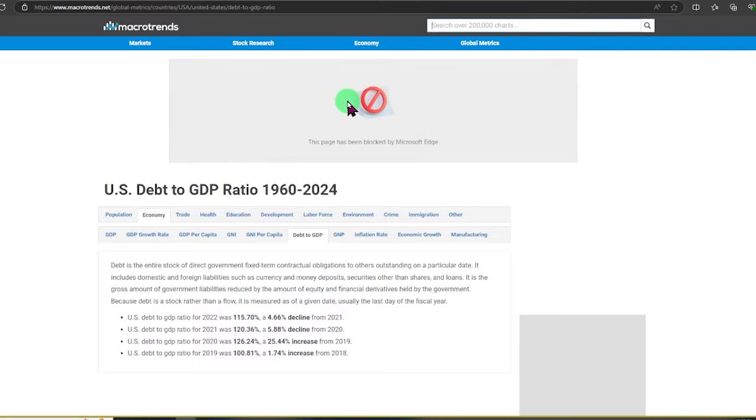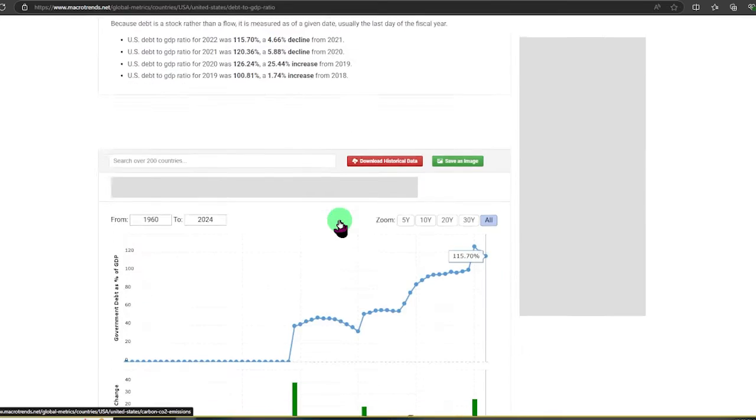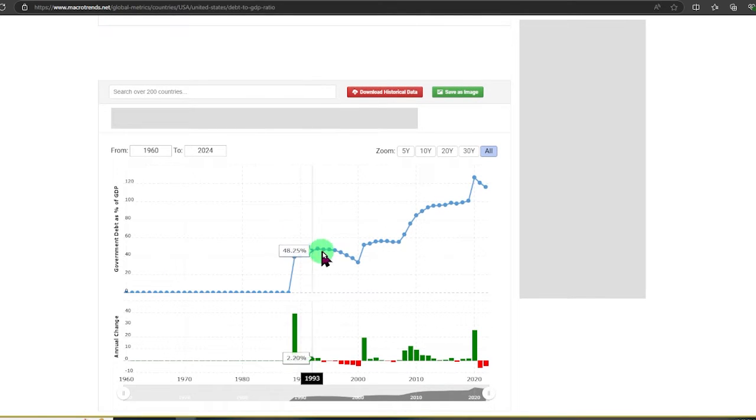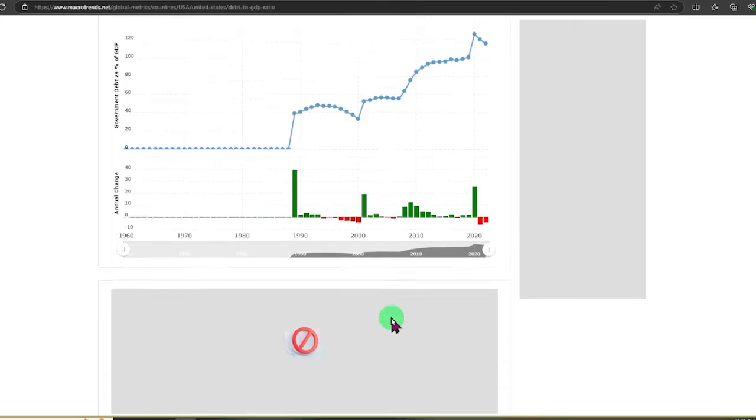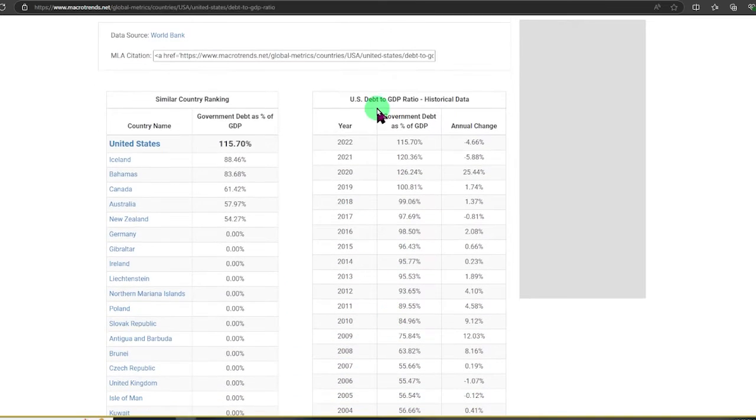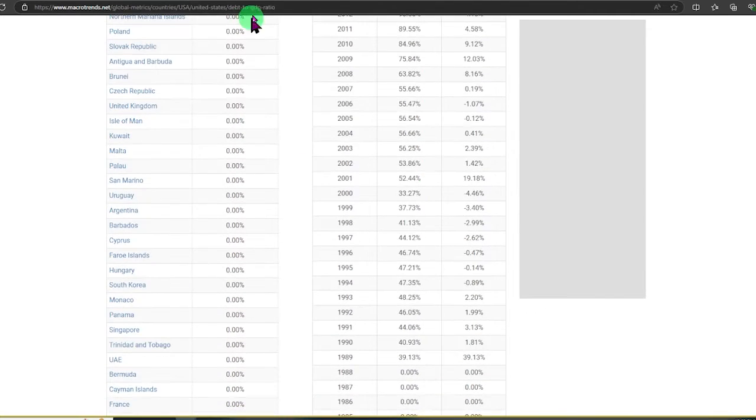Check it out. The next one is macrotrends.net, one of my favorites because it shows the debt from the 60s up until the present. If you were to scroll down, we're in a continual uptrend. Debt is just skyrocketing. And if you were to scroll down more, you can even see the debt to GDP ratio and then the similar countries and how they rank, completely for free.